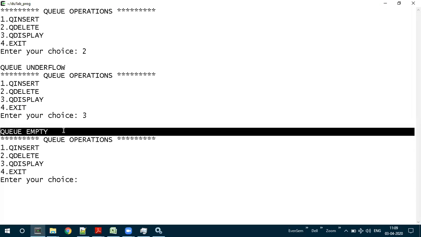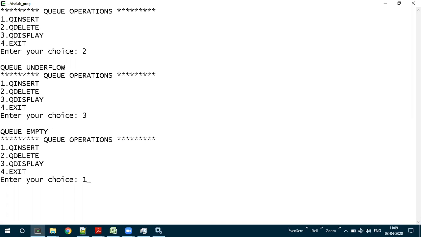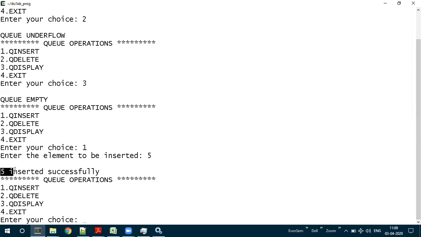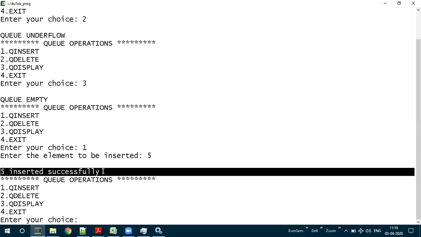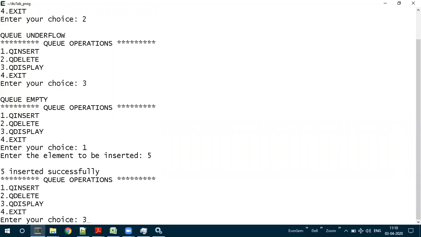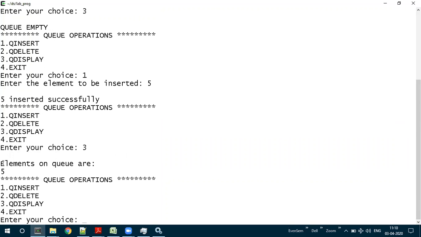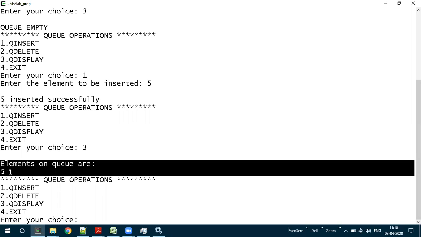Okay. Now let us try to insert the elements. For inserting the elements, the option is what? First. So I have entered the choice as 1, then enter. It asks to enter the element to be inserted. Let us say I enter the element as 5. Then it displays the message 5 inserted successfully. So the first element 5 is inserted successfully into the queue. Let us see the content of the queue. By entering option 3, it displays that the elements in the queue are 5.